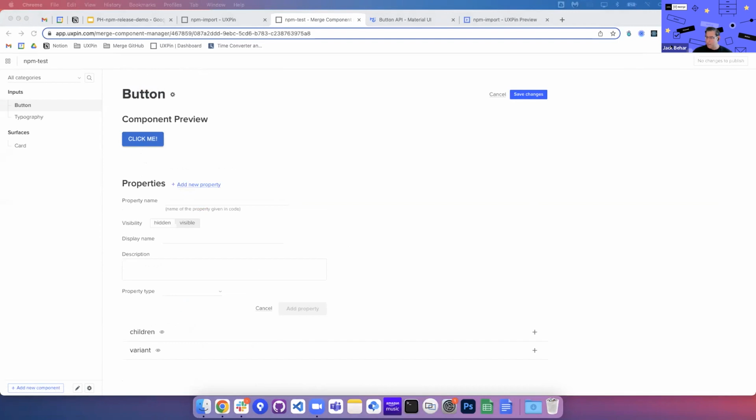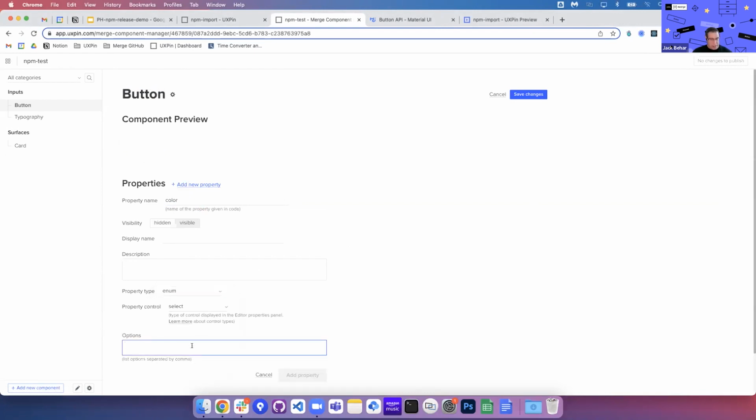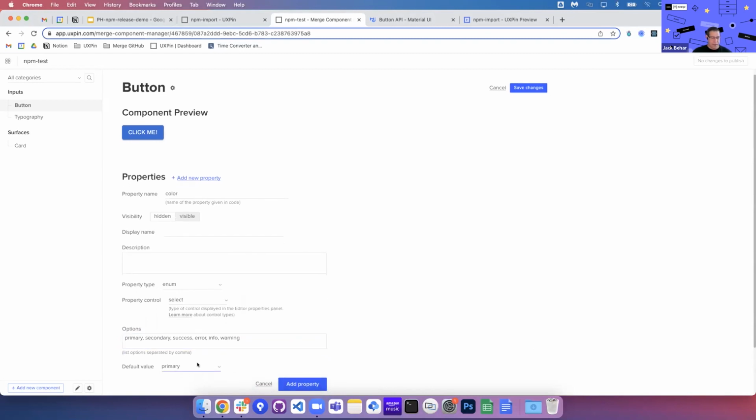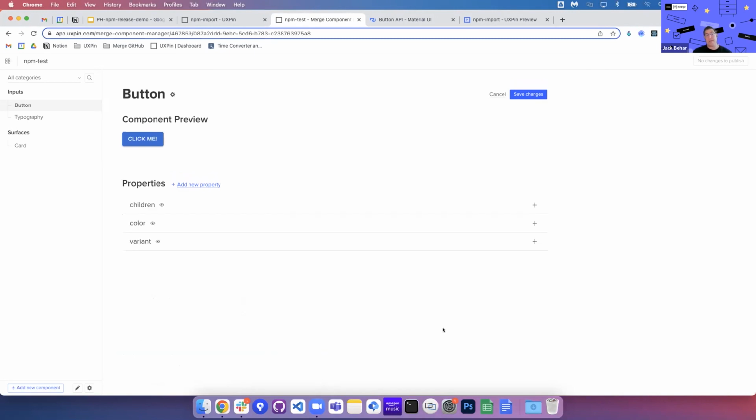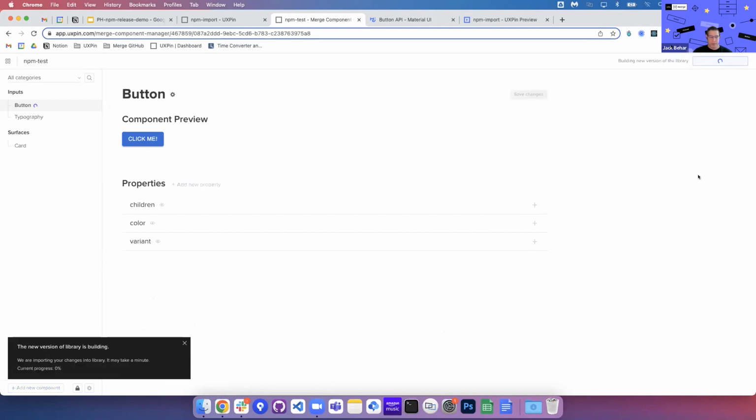We'll do color. So the property is color. The property type again is enum, which is a selection of values. And in this case, you can see we have primary, secondary, error, success, and so on. So these are the default tokens that are available in my design system, or I should say in Material UI's design system. If you are integrating with companies, you will have your own set of parameters. So now I can easily just save those changes and publish the library one more time.